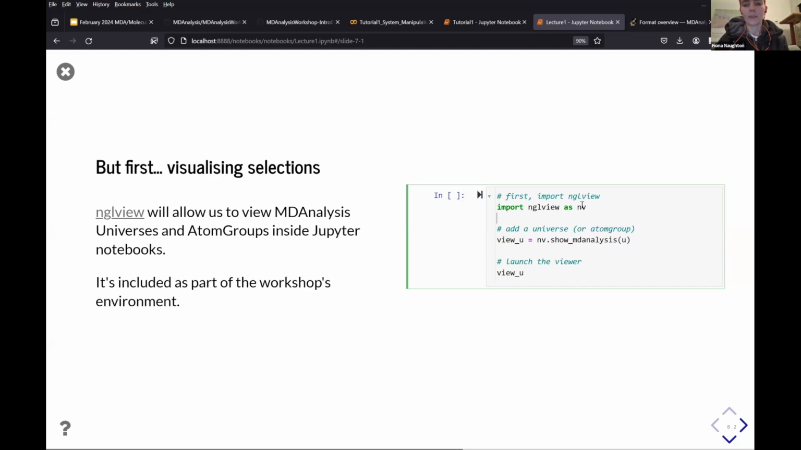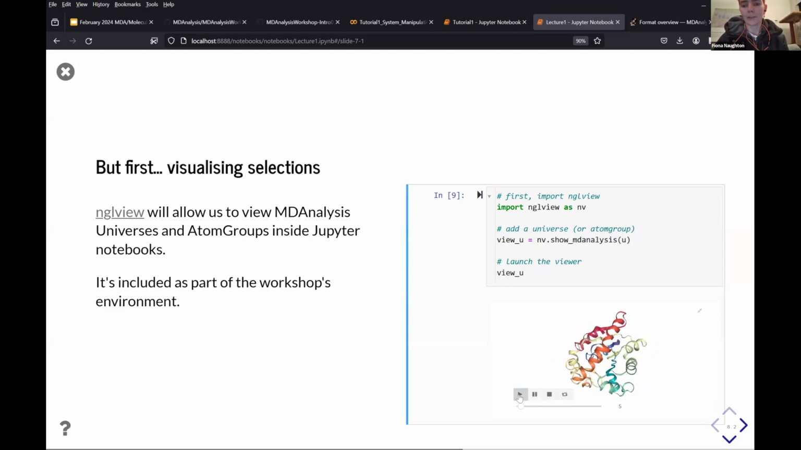So this will hopefully be set up as part of the workshop environment. So we can import this NGL view and pass our universe into that, and then we can launch the viewer, and here we'll see that we've now got this neat little window where I can see my structure, and I can play this trajectory if I want and move it around and see the information of different parts of it there.